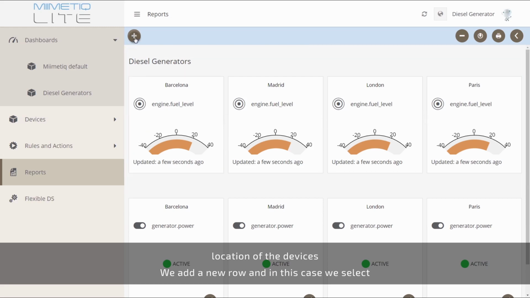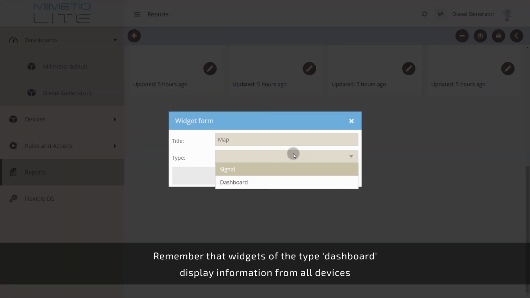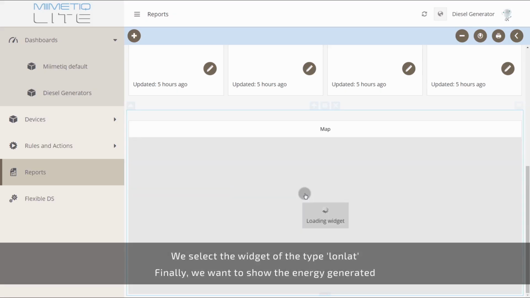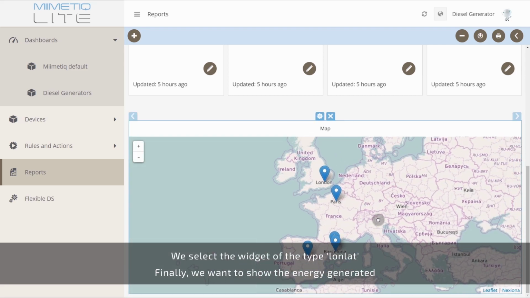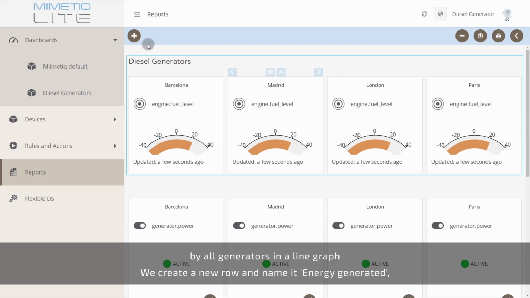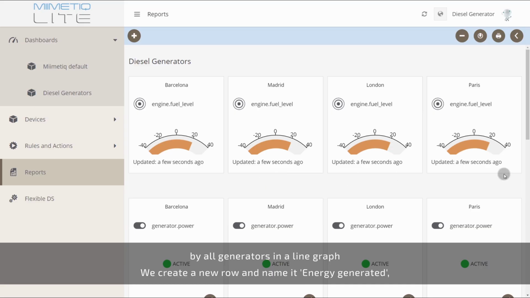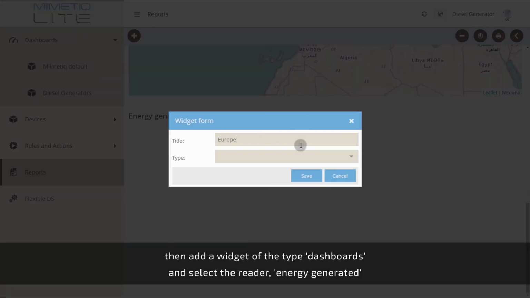We add a new row, and in this case we select dashboard, as we want to display a single map with all the devices. Remember that widgets of the type dashboard display information from all devices. We select the widget of the type LITE. Finally, we want to show the energy generated by all generators in a line graph. We create a new row and name it Energy Generated, then add a widget of the type Dashboards and select the reader, Energy Generated.